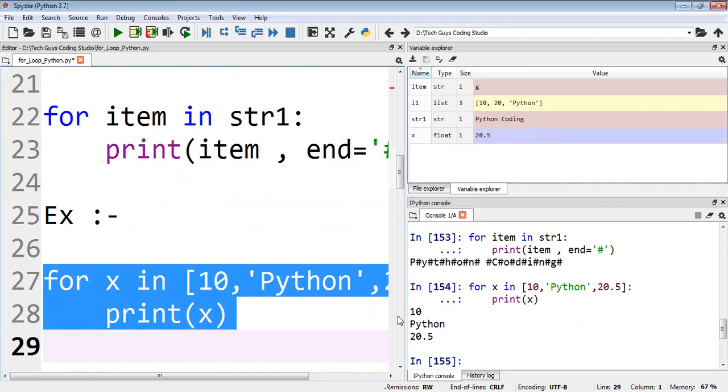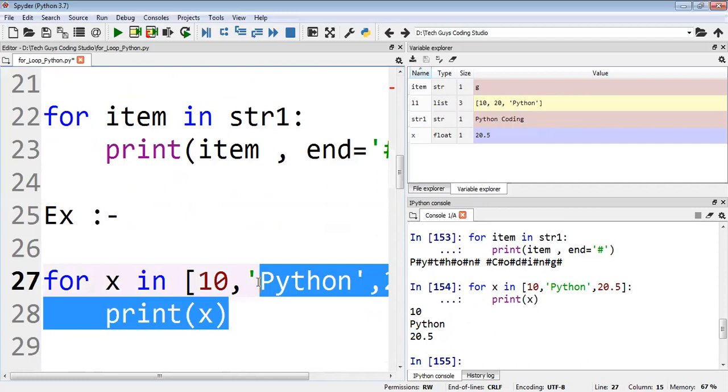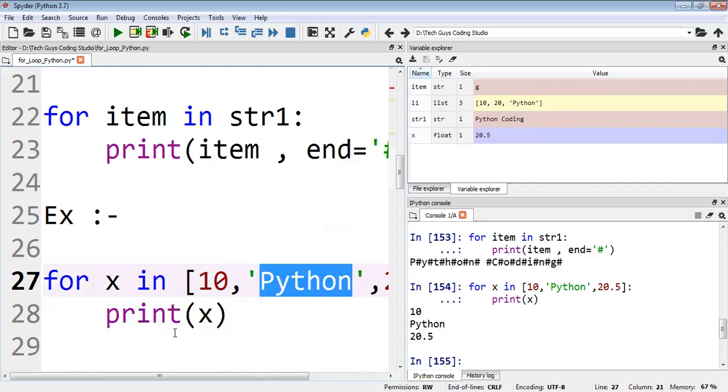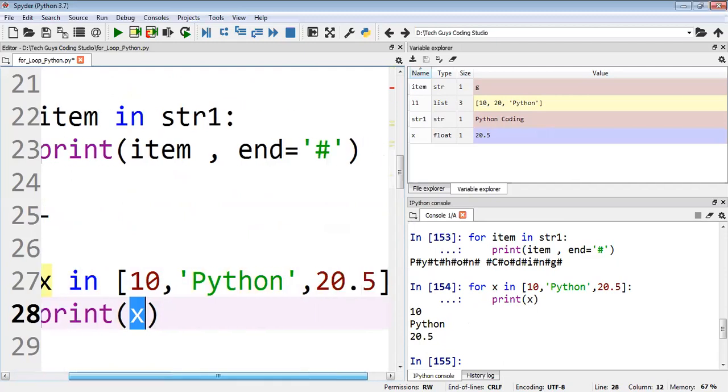See, what it will do first: it will take each x. It will take first this 10, then it will print 10 here, then it will take this Python, this string, then it will print here, then again it will take this 20.5, then it will print here. Like this it will work.